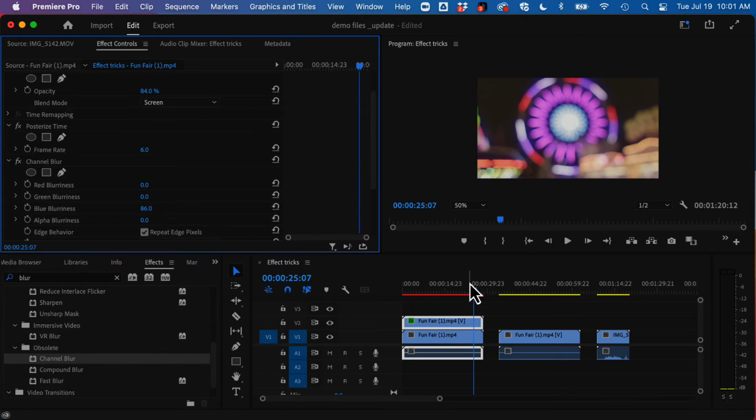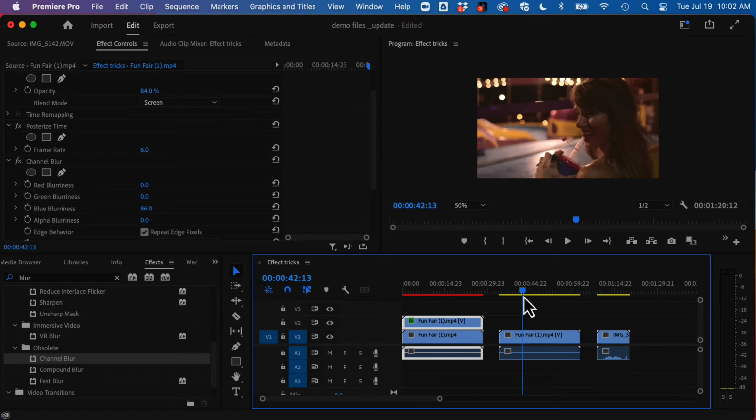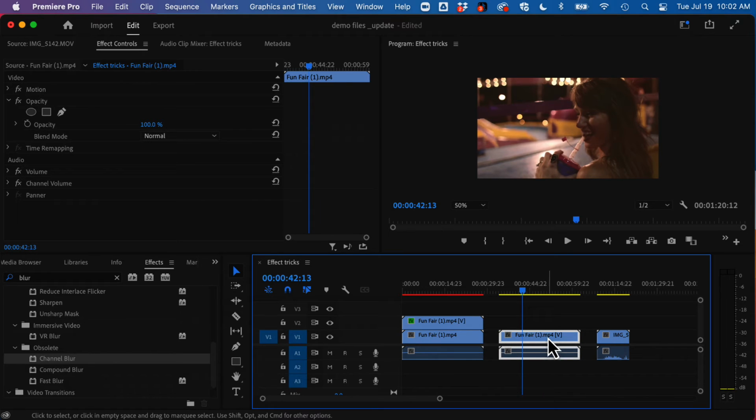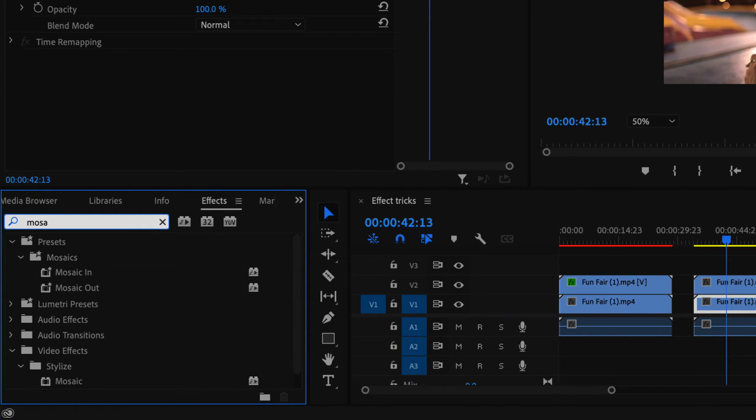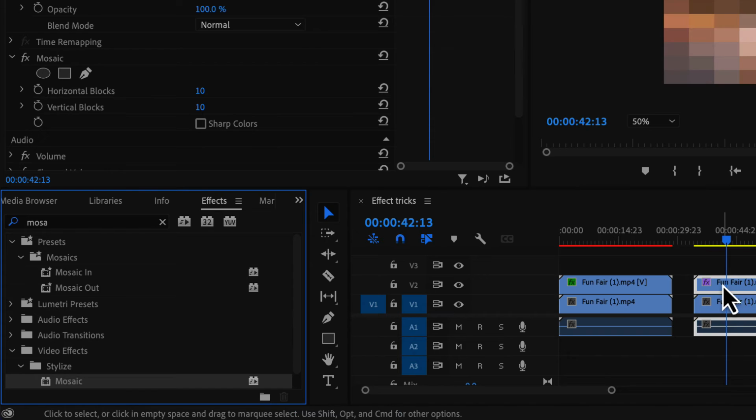For our next technique, we're going to create a mosaic effect. So again, I'm going to start by copying V1 to V2 just by option dragging. And I'm going to search for Mosaic. And so that's going to be underneath the Stylize menu. I'm just going to drop that right on top.